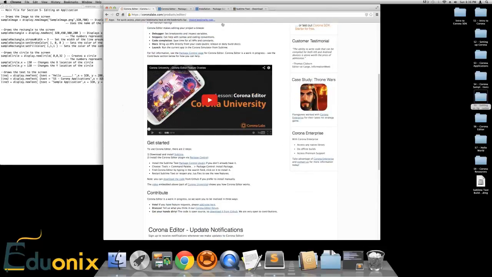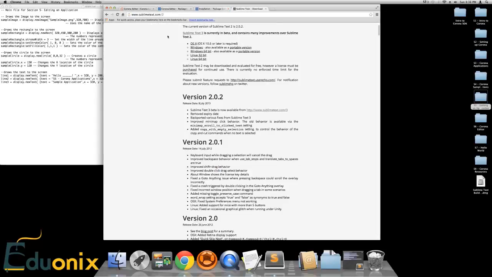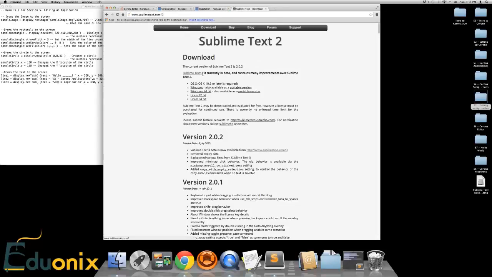So what we need to do first is download and install Sublime Text. There's a link on this page, but you can also go to sublimetext.com. And I would recommend downloading Sublime Text 3 from the download page, but you can also download the earlier, more stable version.